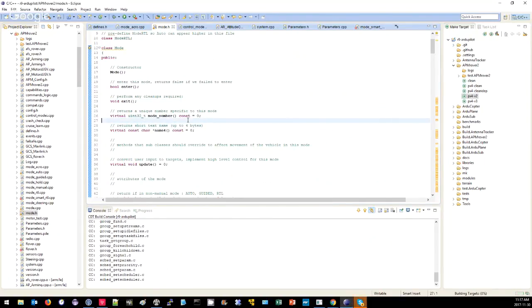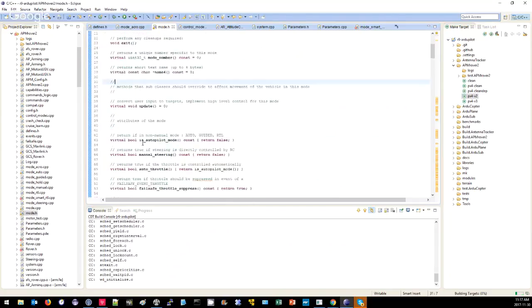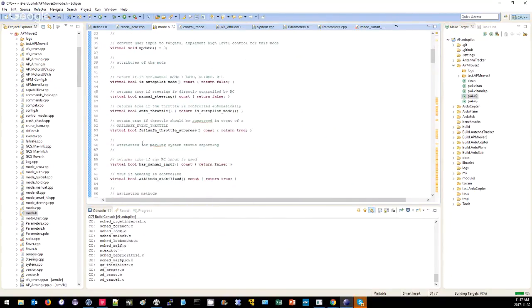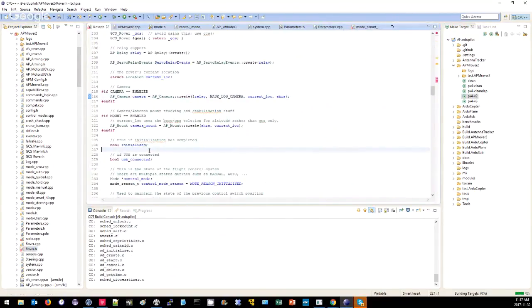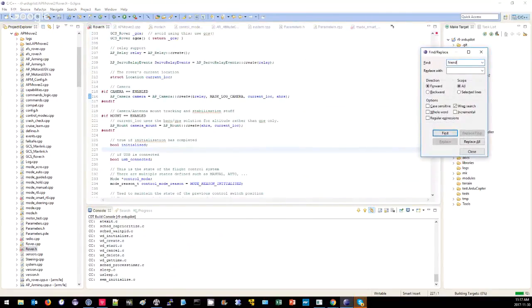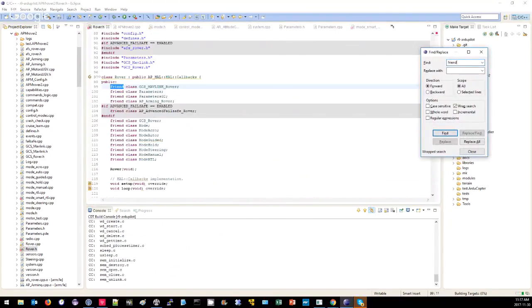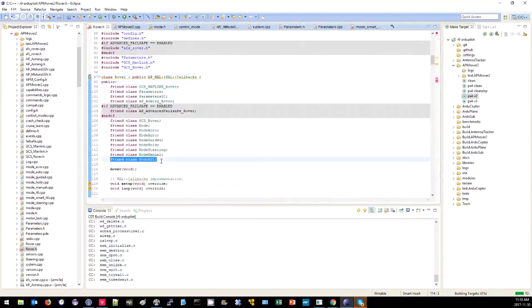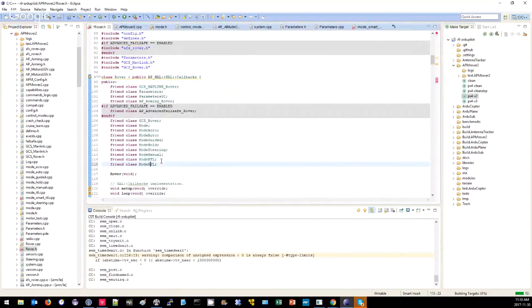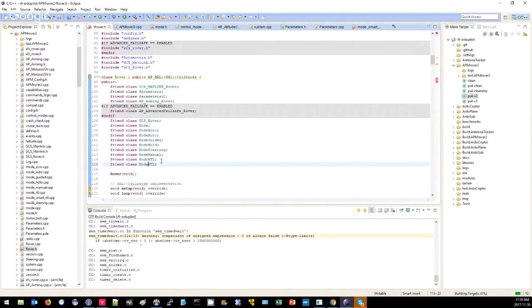Sorry, Peter, you want to just tell me again what you think I need to fix here? Okay, at the moment, at the top of rover.h, you'll find friend class, mode acro, mode auto, mode guided, mode hold, mode steering, mode manual, mode RTL. Ah, yes. Pattern here. Of course. So SmartRTL needs to be added up here.